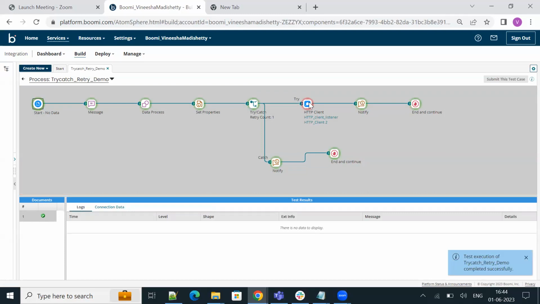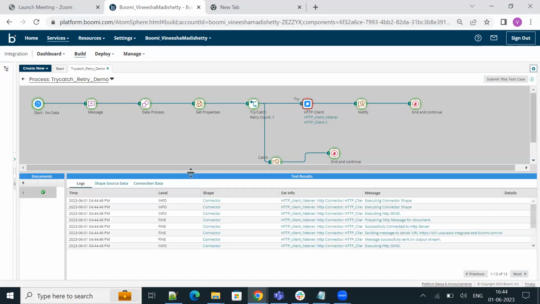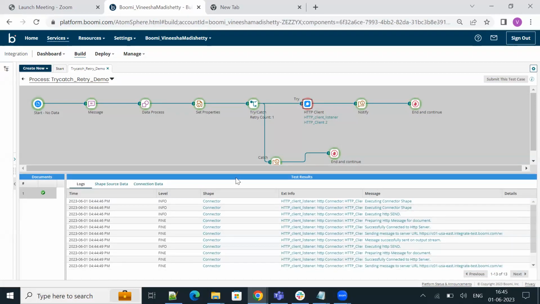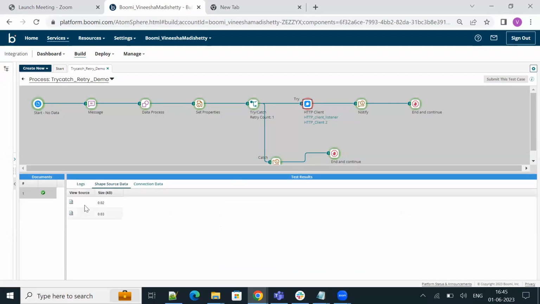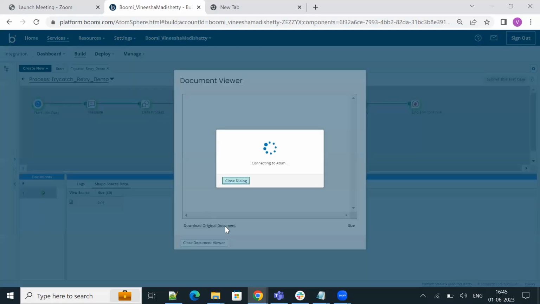Here, if you observe, the process is failing at the HTTP connector shape. Before that, let me show you. I have designed this process in such a way that I'm sending 2 documents to this HTTP connector. One of them is a valid document, which will pass to the HTTP connector. The second document is an invalid document. I've simulated it so that the connector would fail and the process would go to the catch path. After the notify shape, we are getting 1 document. This is a successful one.